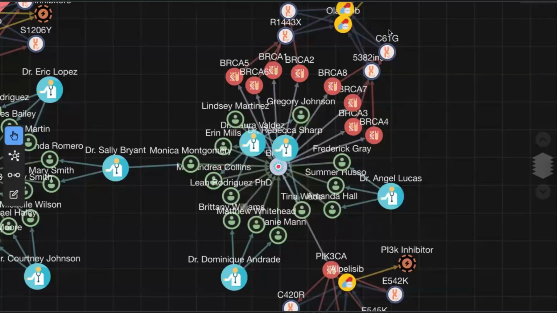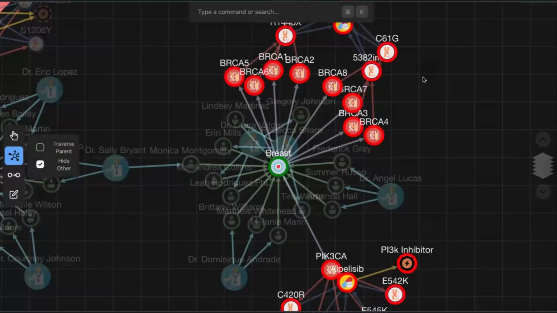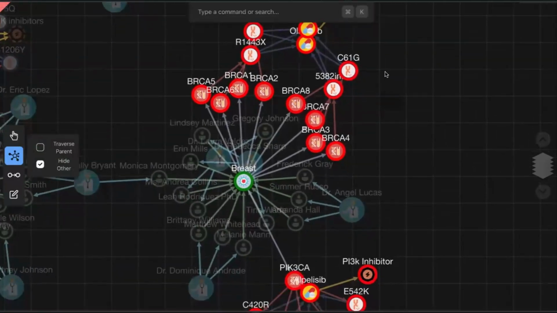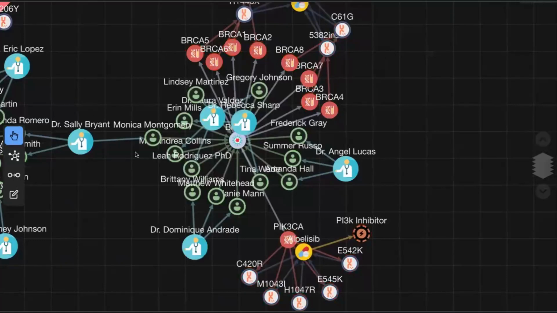And let's say I want to find the associated mutations with breast cancer. What I could do is then open one of the tracing tools, click the node, and it will then dim every other node on the graph and highlight the associated nodes. And then what I can do is interact with one of the pop-ups.